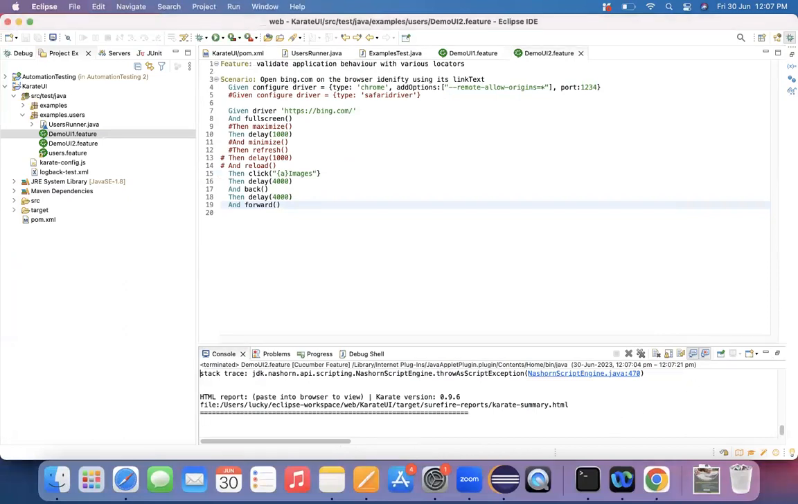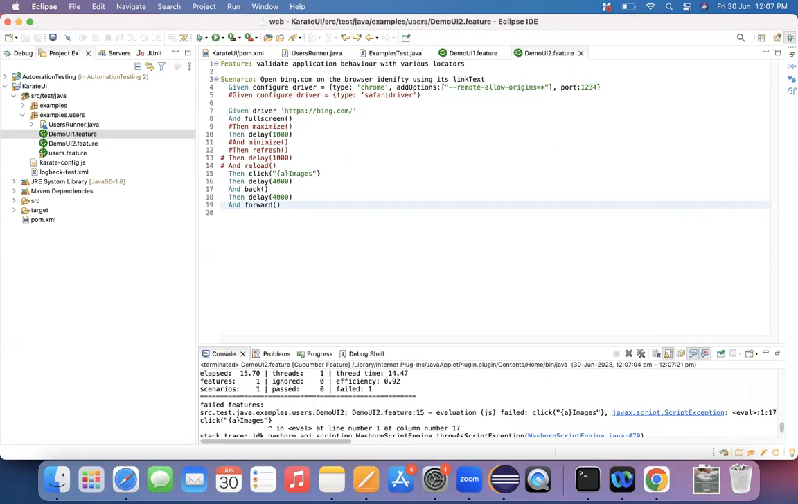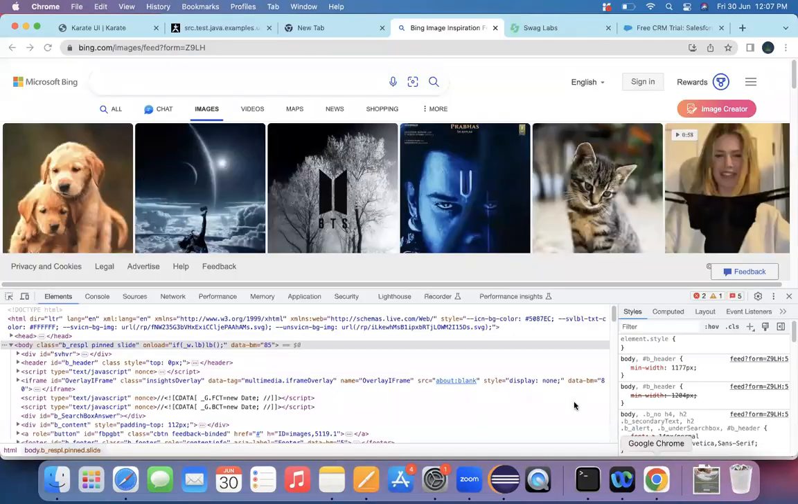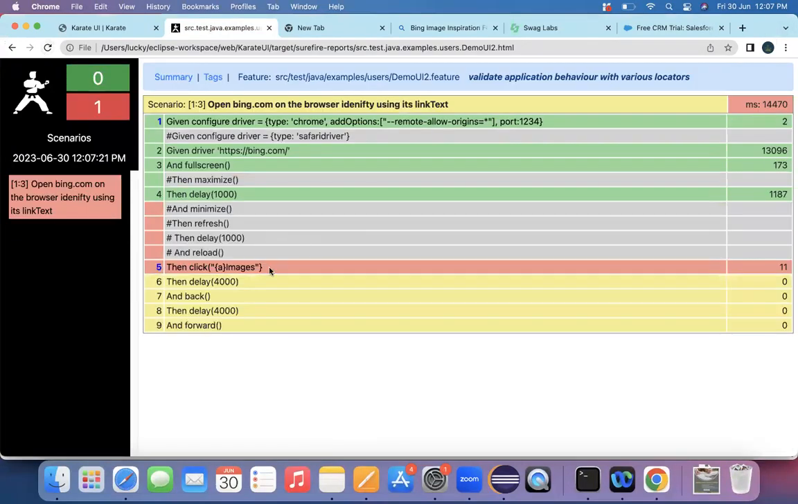Okay, something failed here. It had an issue with clicking this particular images. What happened? We are using images by its text itself, right? Let's come back, see the report, and understand what issue we have made.